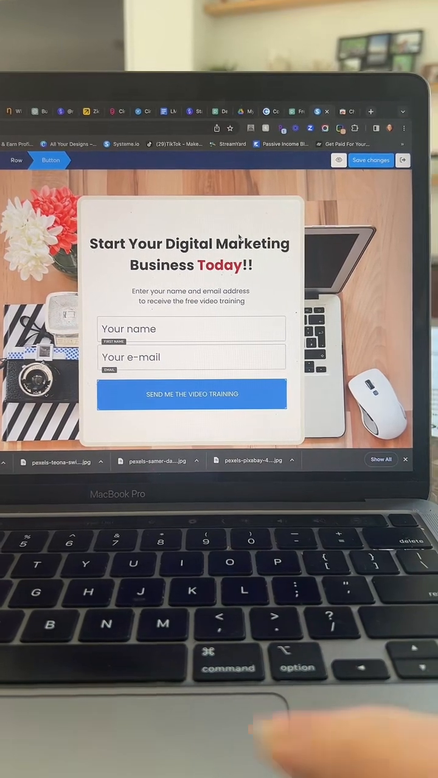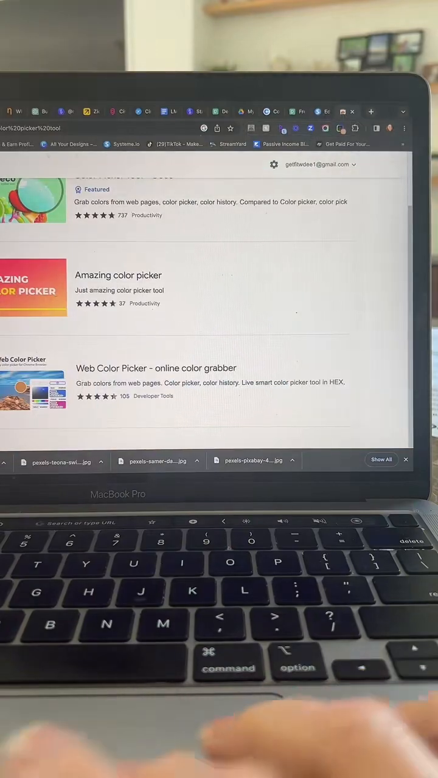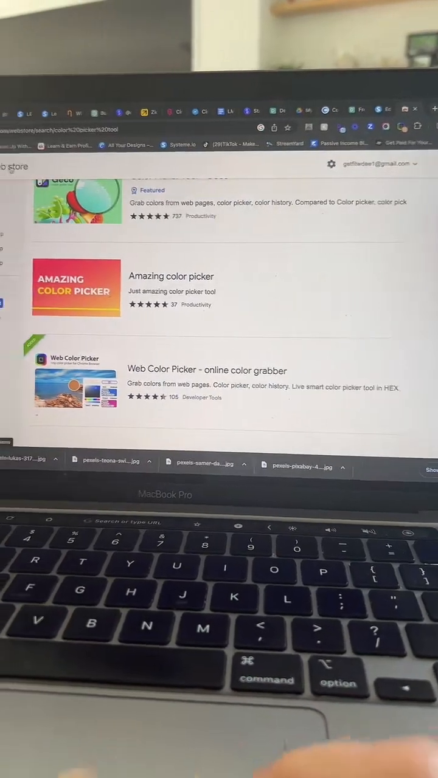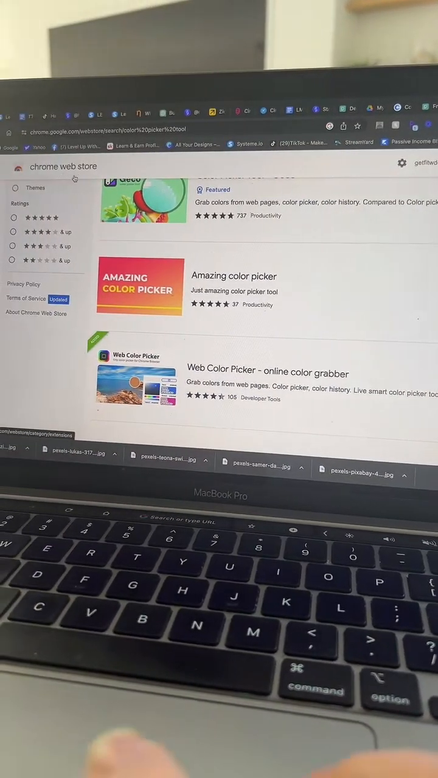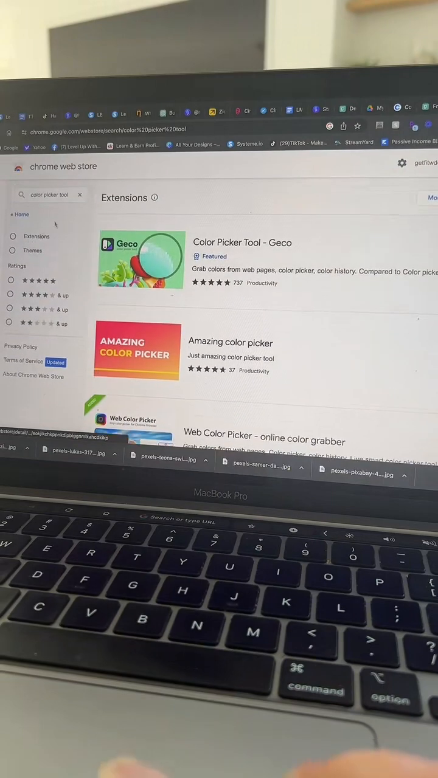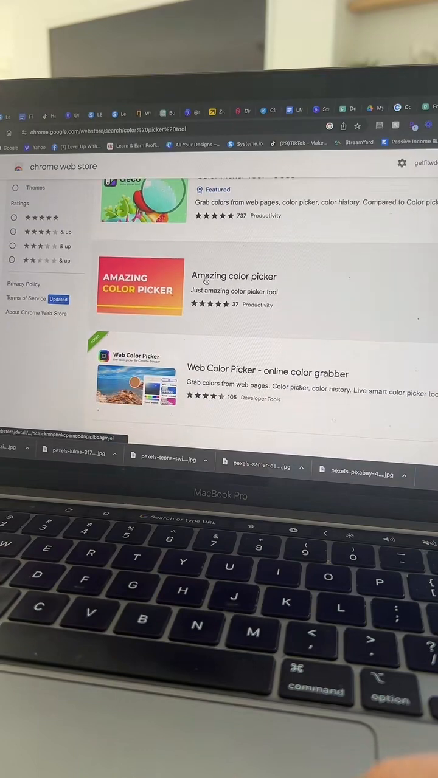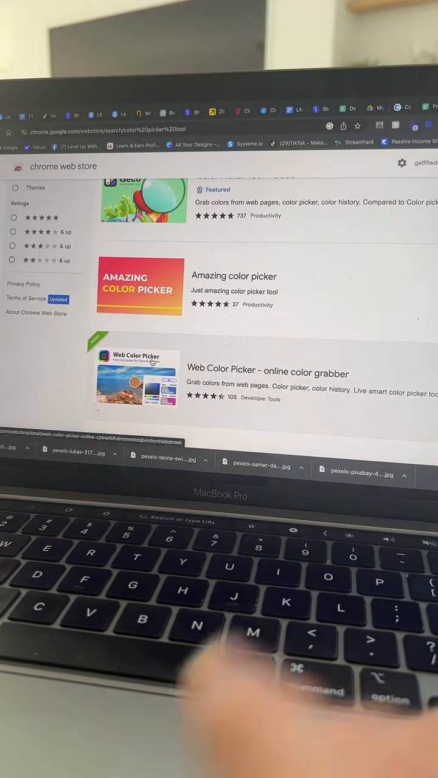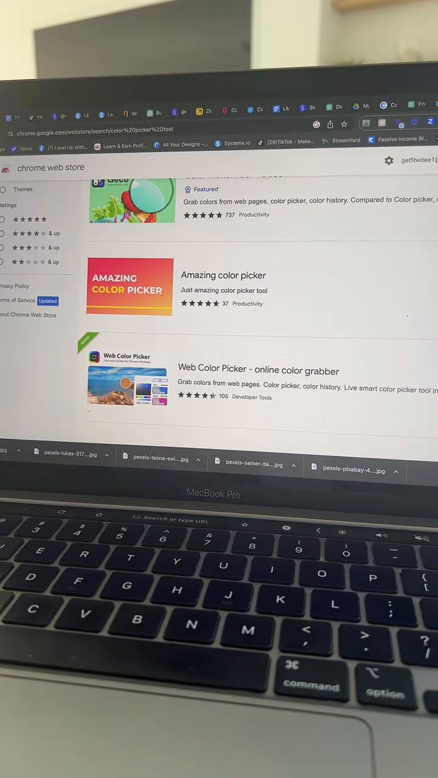Here is how you're going to find it. You are going to go to Google and you are going to search Chrome Web Store. Once you get to the Chrome Web Store, I want you to type in color picker tool. Now there are multiple color picker tools, but this is the one that I went with. I added this Chrome extension to my toolbar and I'm going to show you exactly how to use it.